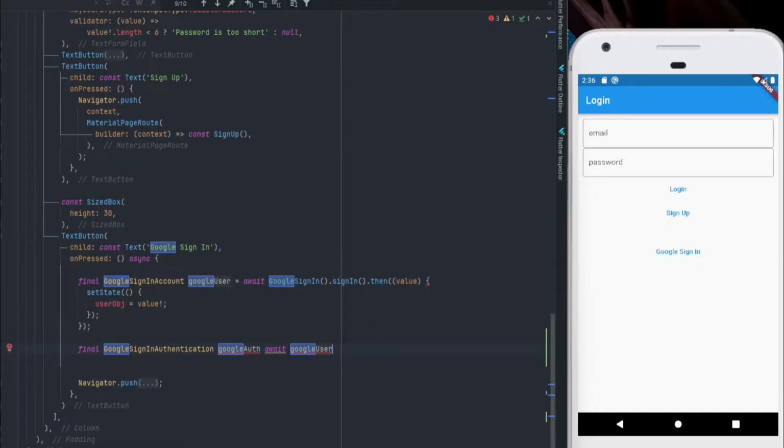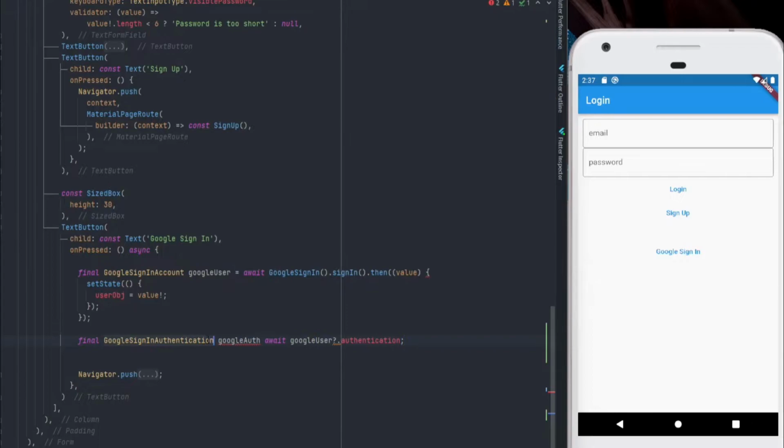We'll put a null check, dot authentication. This should also be a question mark for null safety. Okay, we forgot this equal to, so sorry.